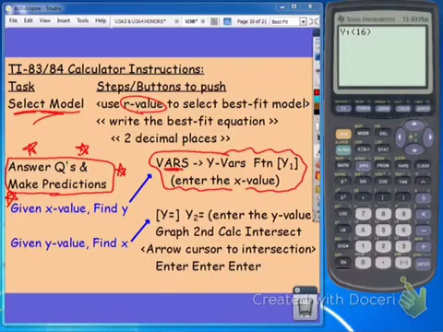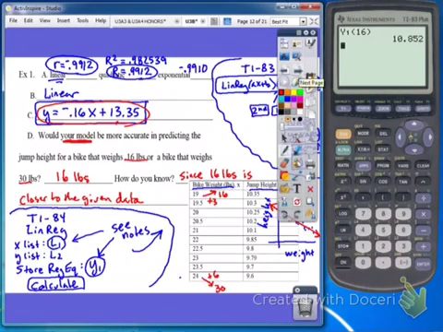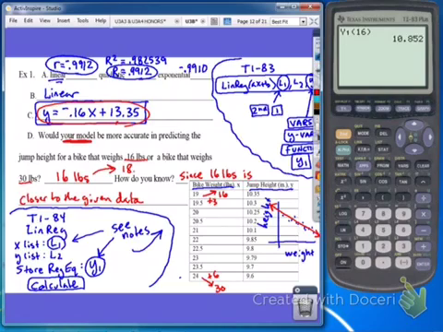So close the parentheses. I followed these directions: I entered the X value, closed the parentheses. Now I hit enter. Now, how high would we expect a bike that weighs 16 pounds to jump? 10.85 inches. Okay? So we can just make a note of that right here. 10.85 inches.